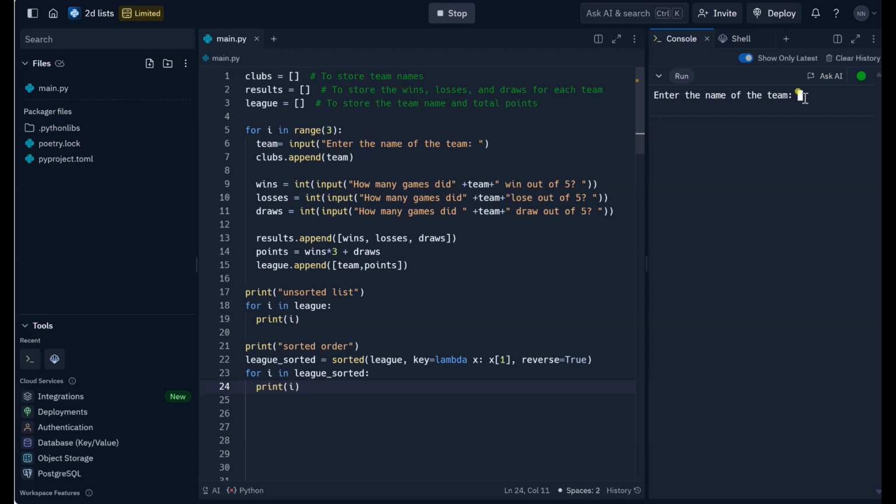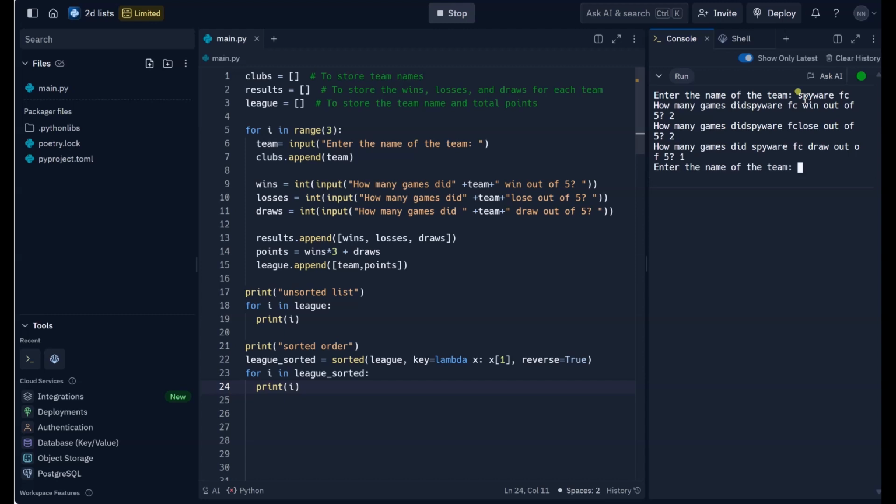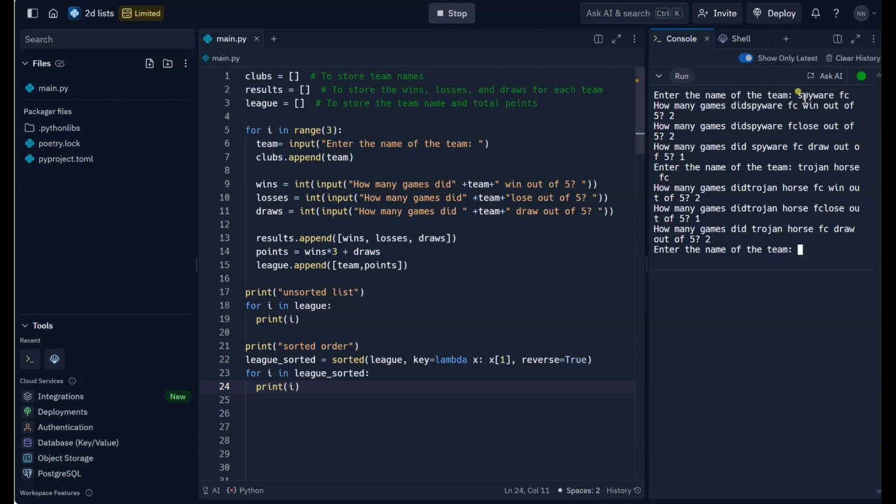So let's put this into an order then. Let's say Spyware FC. I don't remember the data, so I'm just going to make it up again. They got 2, 2, and 1. Okay, and then you got Trojan Horse FC, and they got 2, 1, and 3. Okay, 2, 1, and 2, actually, that makes more sense. And then finally, we've got Network FC, who won 4, lost 1, and drew none.